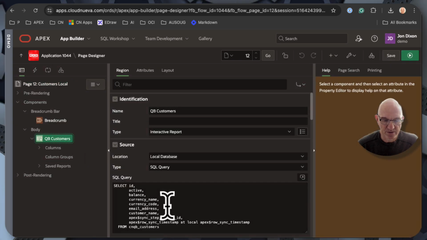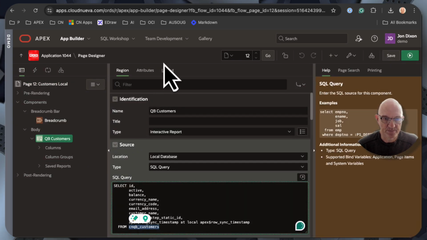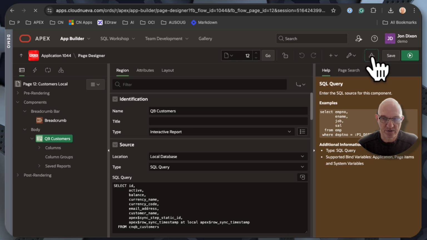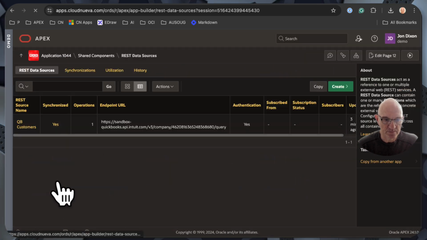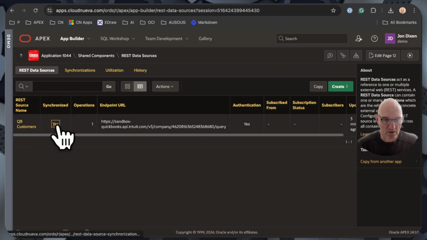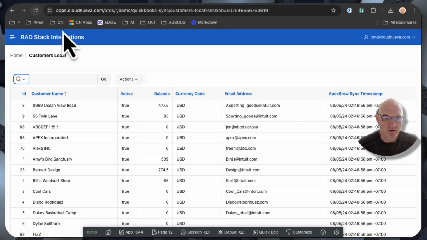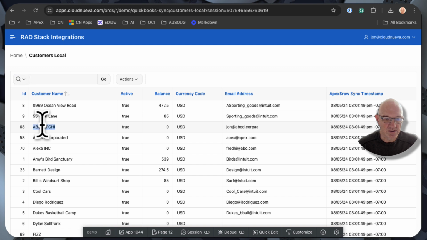And then if we look at that report, we can see that's a plain old SQL query on that table. And you'll notice that ABCDEF is still pointing at the old name. But if I go back to the REST source, and run the synchronization now, you can see the customer name is now changed. So that's two really good approaches to synchronizing data, super low code.